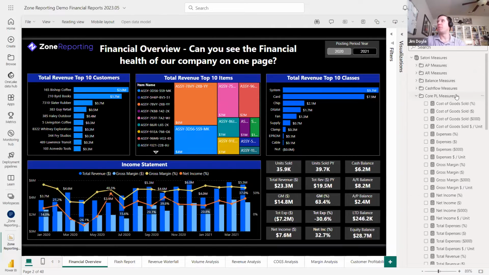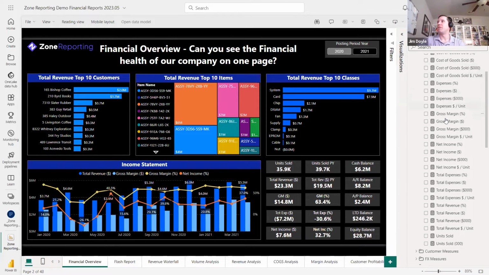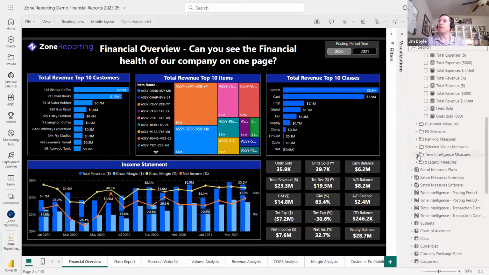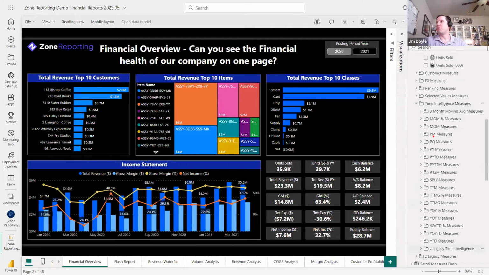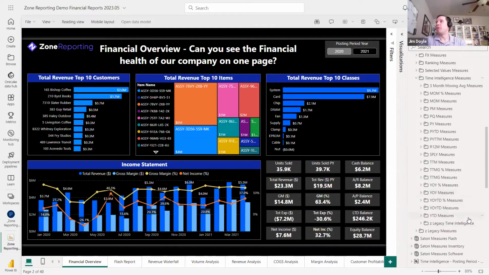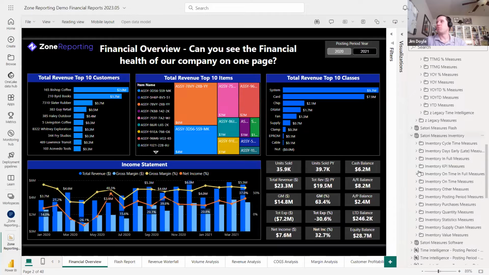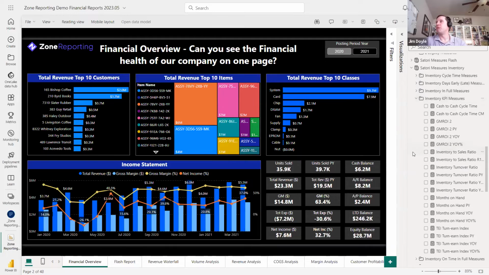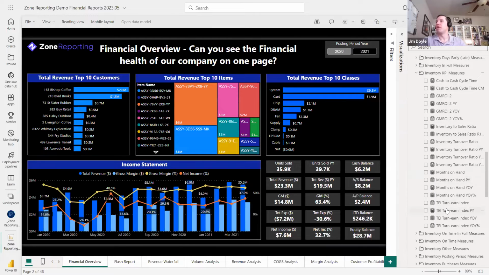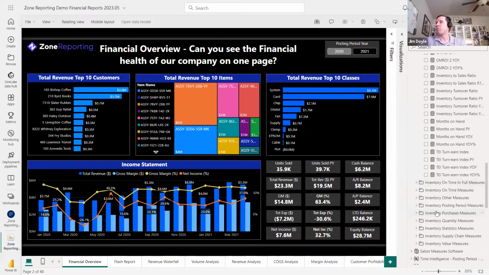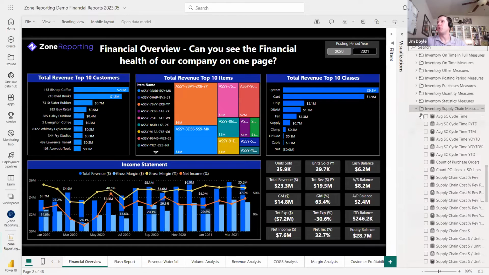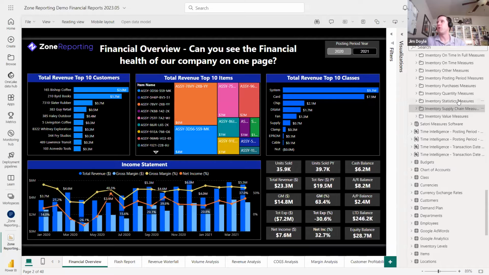These are just some of the categories, P&L measures, so I can look at COGS, expenses, gross margin, revenue, units sold. We have time intelligence measures, so we can do all sorts of different trended and comparative analysis right out of the box. We have inventory measures. So for those product-based businesses, we have cycle time analysis. We have inventory KPIs around turnover, months on hand, turn earn index, statistics around historic purchasing and supply chain costs. So we can start to analyze those different costs. So a good amount of reports in here for inventory businesses.